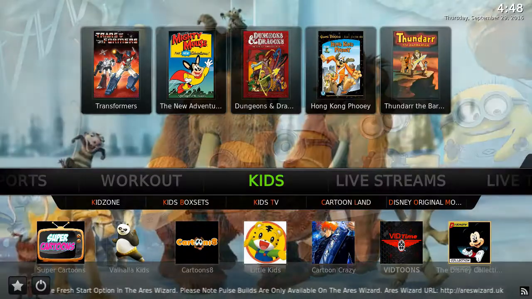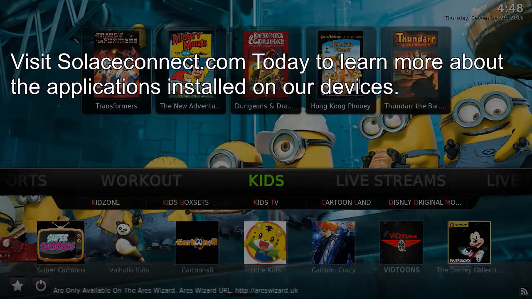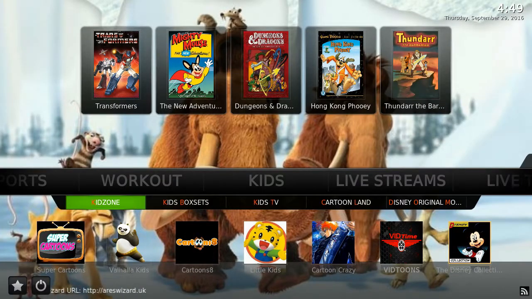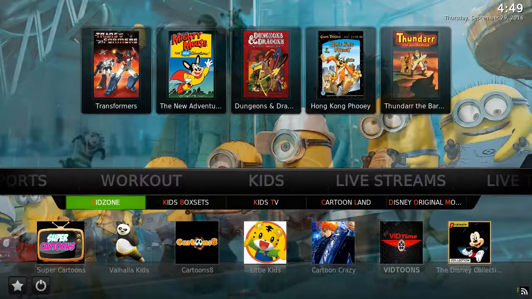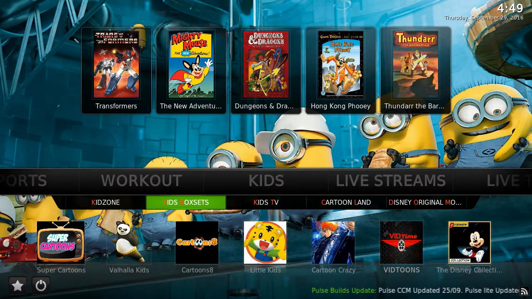So Kodi has a lot to offer for kids. When you enter into the application, there's a kid section that we'll be focusing on today. Of course, this kid section is in the post build, and all of our units that are going out currently, they have the post build.